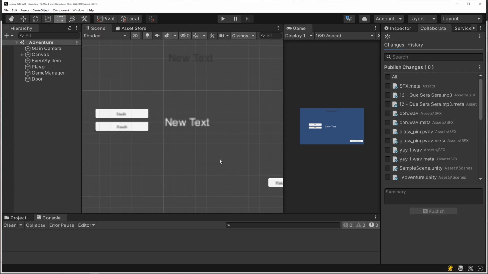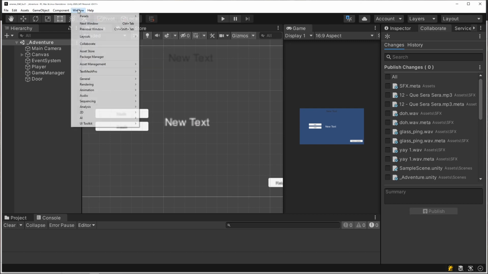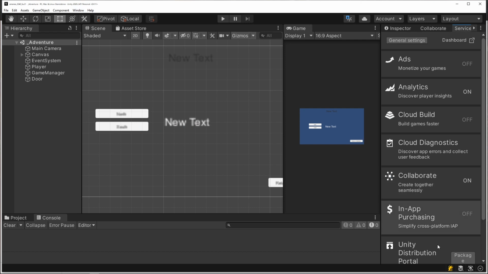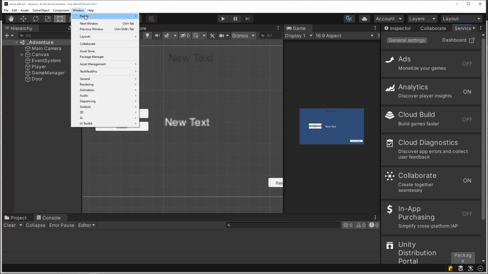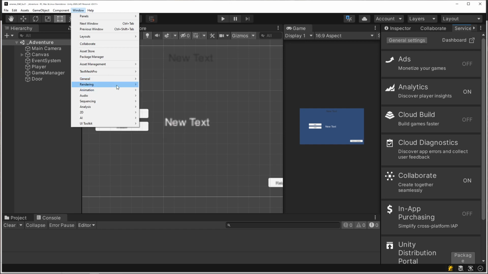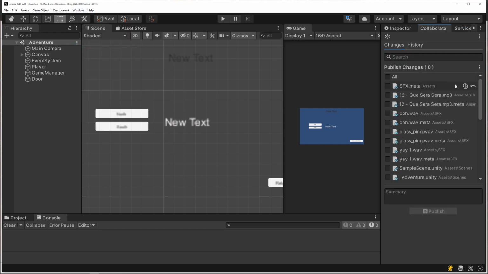So here's a project that I have. I have enabled Collaborate on it. So File, General, Services, Collaborate has been turned on for the project. And I'm actually going to go to the Collaborate window here, or the pane, and I'm going to click on here and say Invite Teammate.